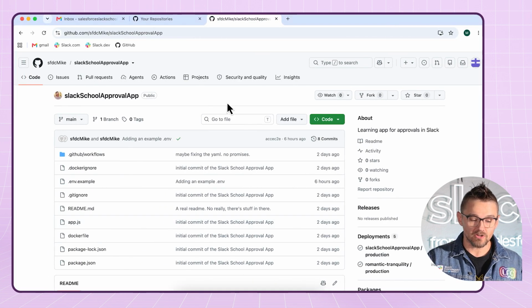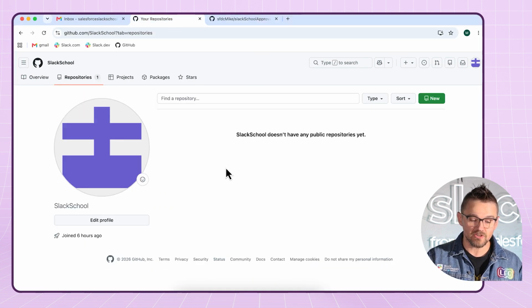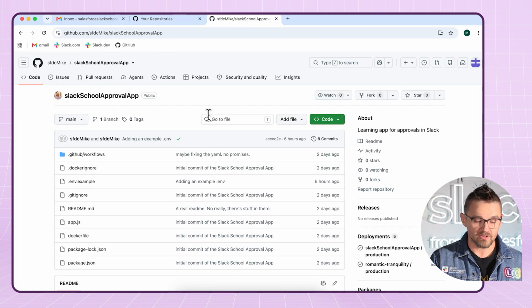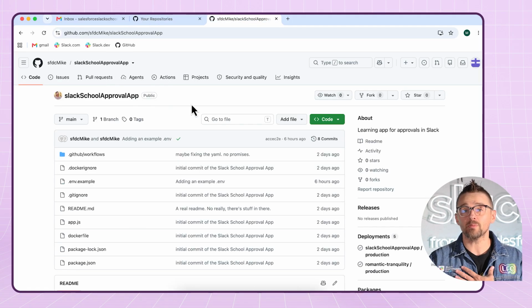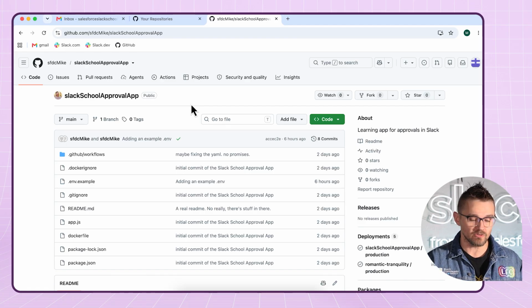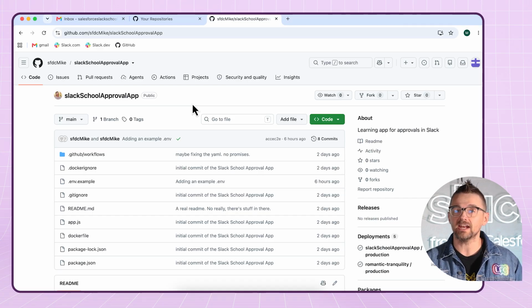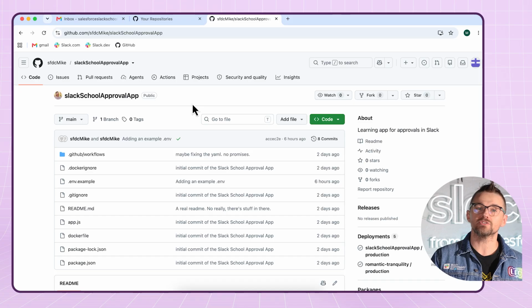So I'm going to go over here to GitHub. Here's my GitHub for Slack School, and there's nothing in it. Not a single thing. But I've got another repository here, my personal one, and I've already built an app that's going to be perfect for everything we're going to do today. So I want to create a copy of this for my Slack School so that I can edit it and do what I want, and the original stays untouched.